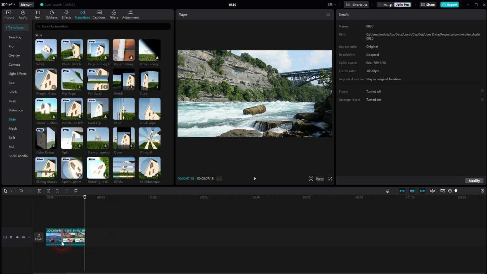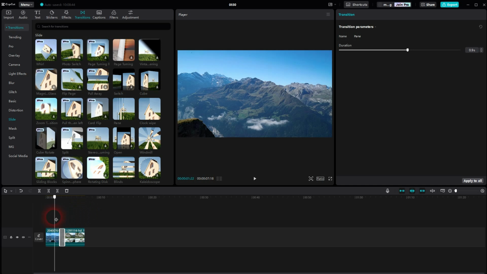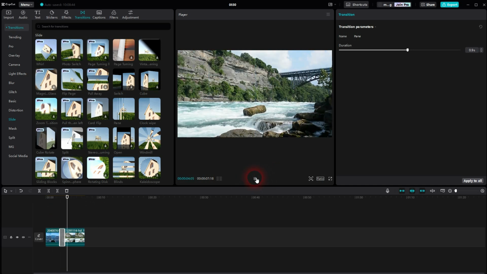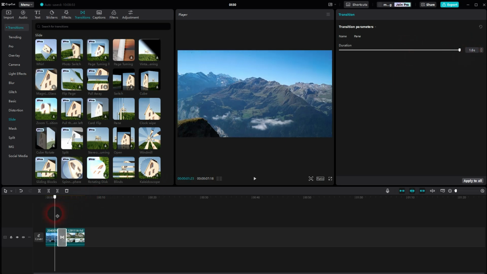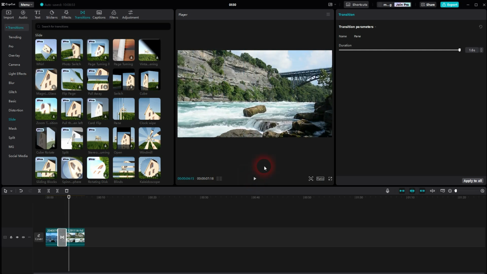The specific transition can be a little bit longer. I actually like it way more when it's about a second long or even longer. Maximum here is 1.6 seconds. And you can see it still works.